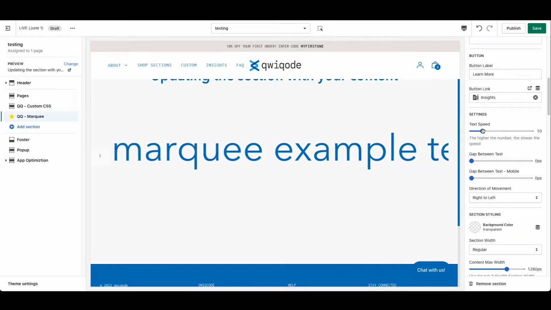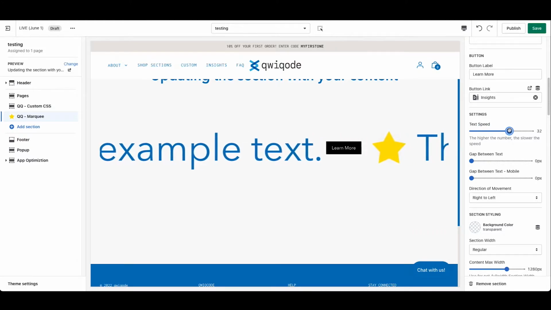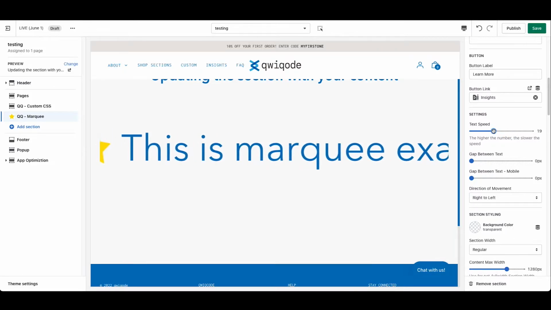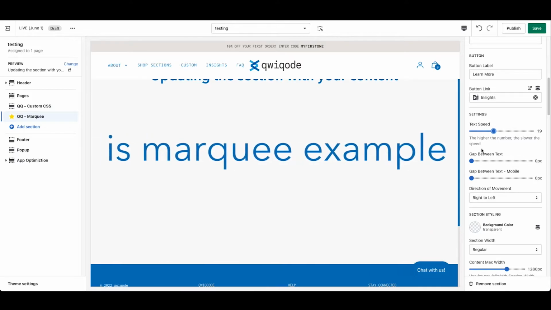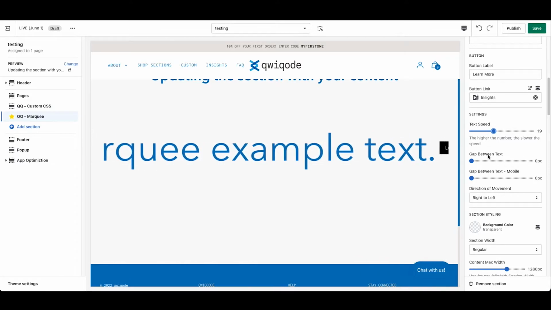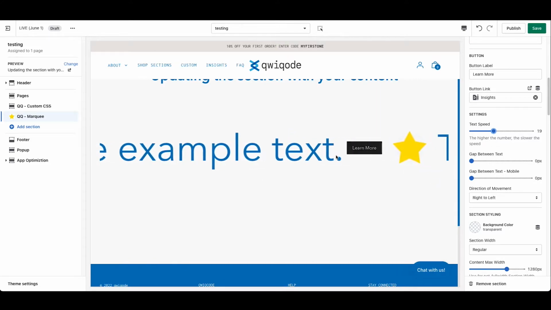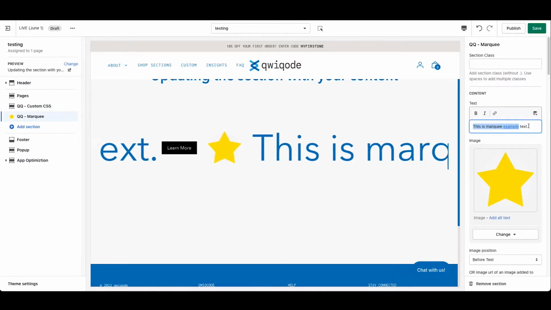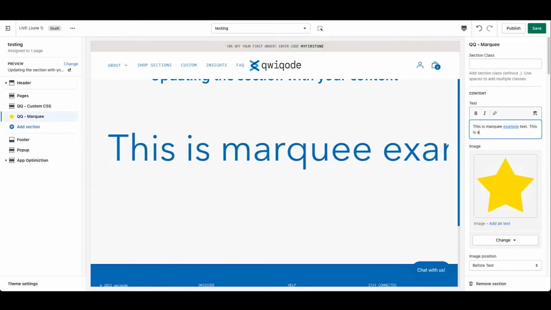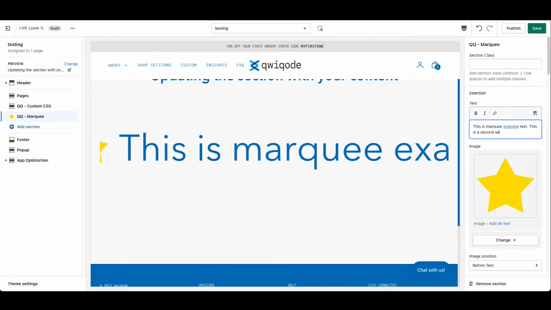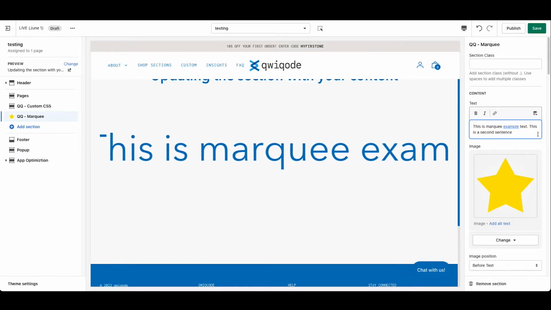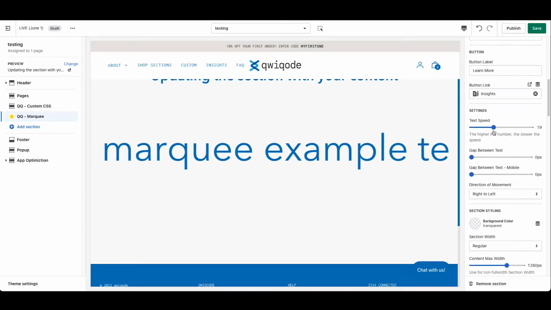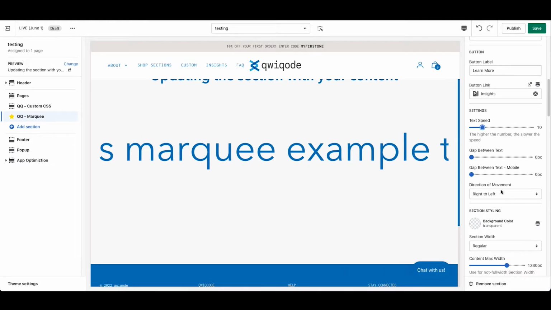Next, we have text speed. The higher the number, the slower the speed, as you can see. And there's a relationship between the speed, the gap, and the length of the actual text. For instance, if we go back up to the top and we'll choose, this is a second sentence. You see the speed does change, as you can see.